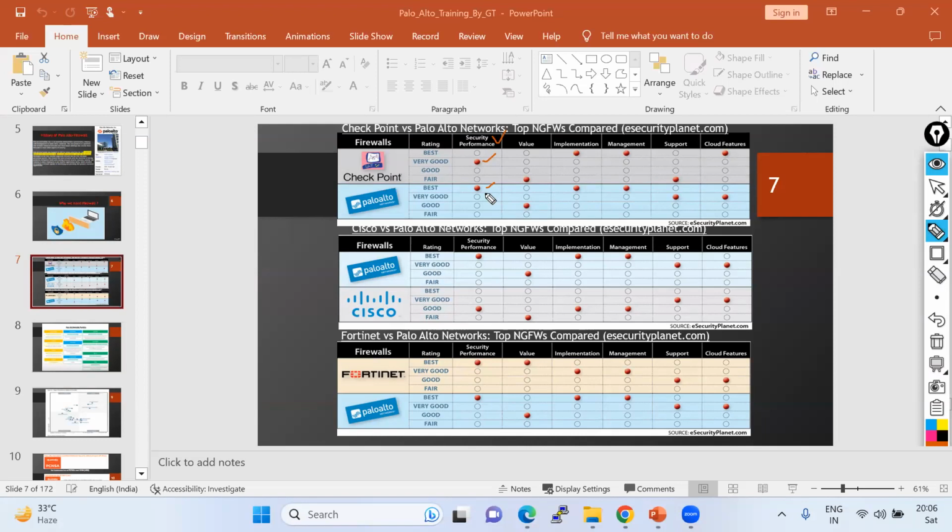Similarly, if we check value for money, this one is fair but this one is good. So it is again cheaper for you. If you are going to purchase and invest, it is again a good deal and it will help you save money. Next, implementation. Palo Alto is very easy to understand and very easy to implement, so you can understand it quickly. You can say both are the best in implementation.